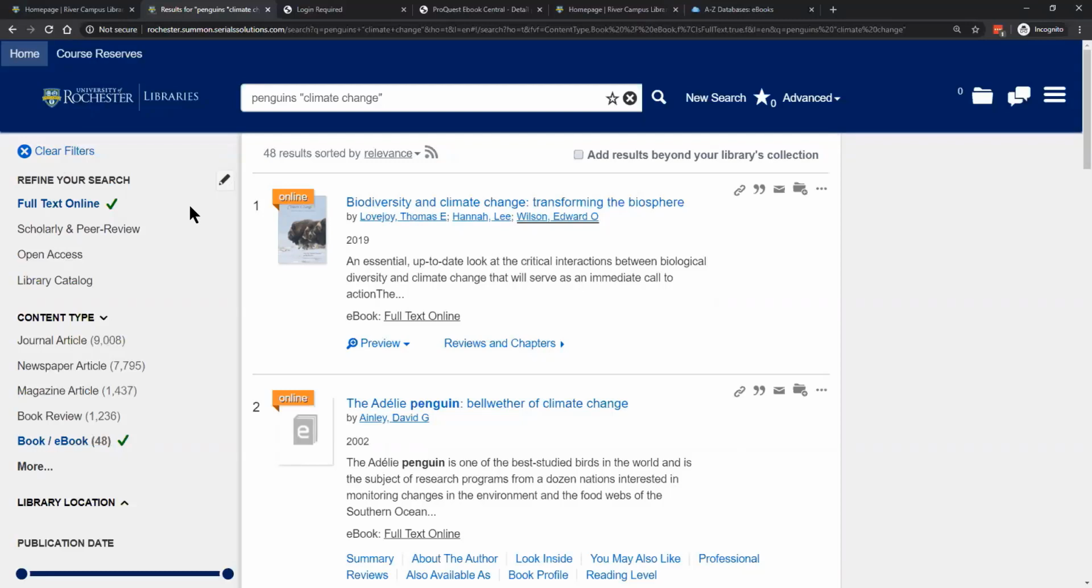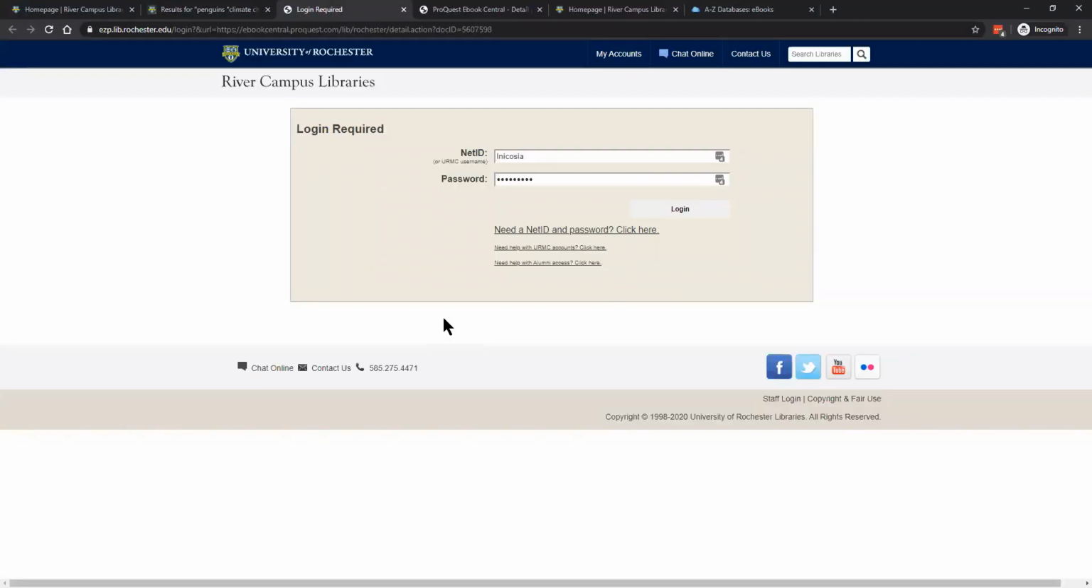If you see a title that looks interesting, you can click on the title, or you can click here where it says ebook full text online to access the full book. Once you do this, if you're off campus, you're going to be asked to log in with your U of R net ID and password.